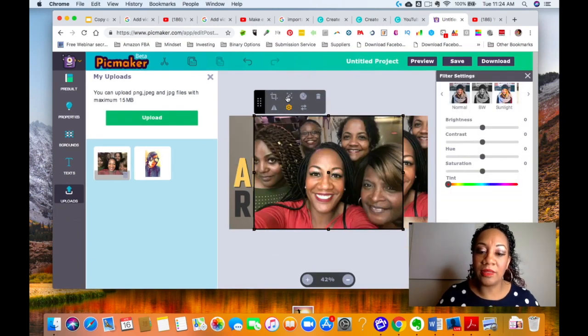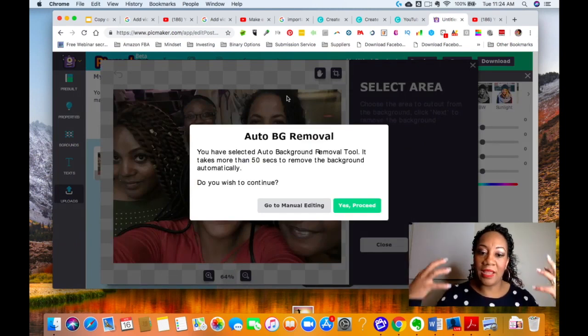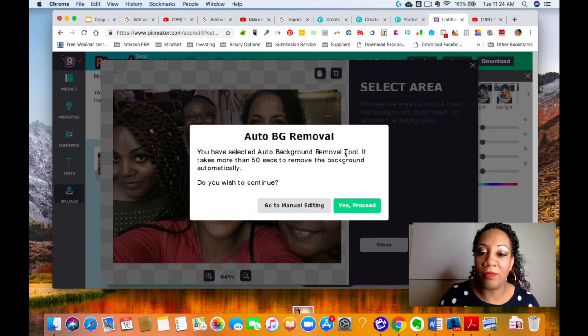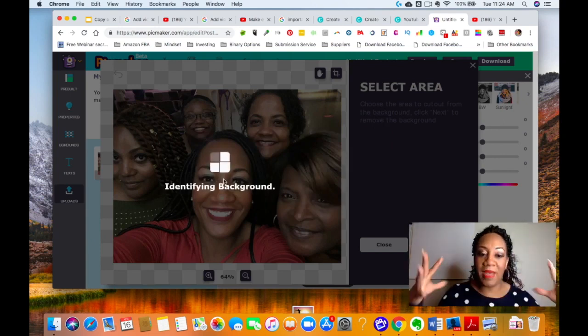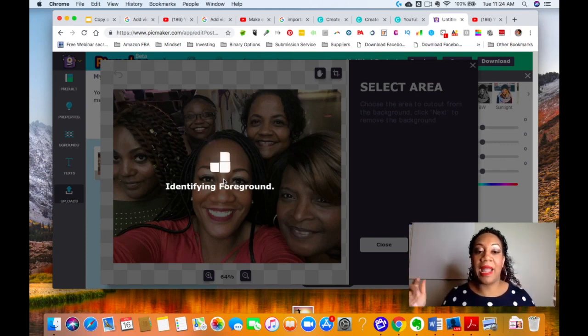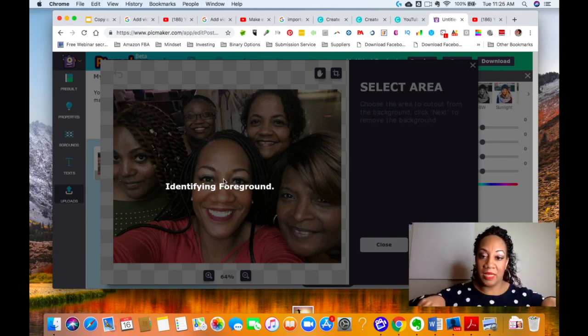to take out, it'll try and remove the background. Okay, background removal, that's what I'm trying to say. And you can see here, we've selected auto background removal too. It takes more than 50 seconds, and it'll go through and remove any background. It's probably too many people in this photo, but if I were in the photo by myself and there was stuff in the background, it would outline me, okay?